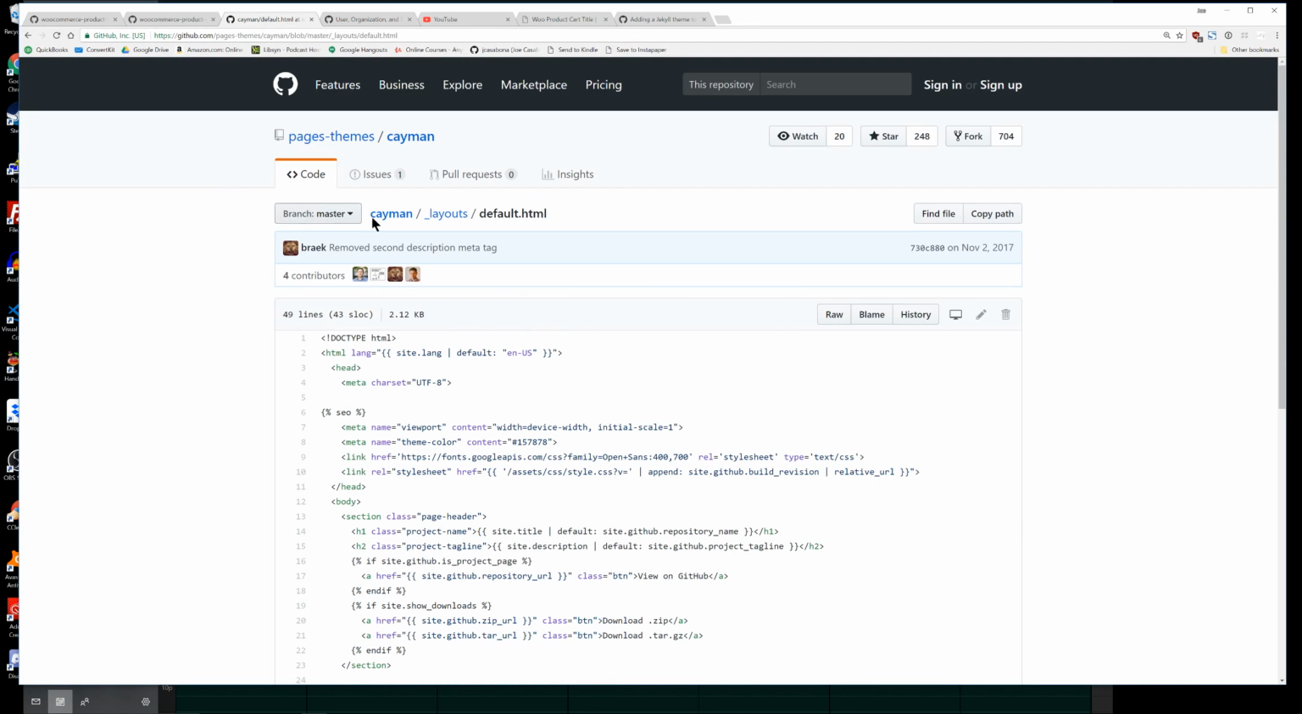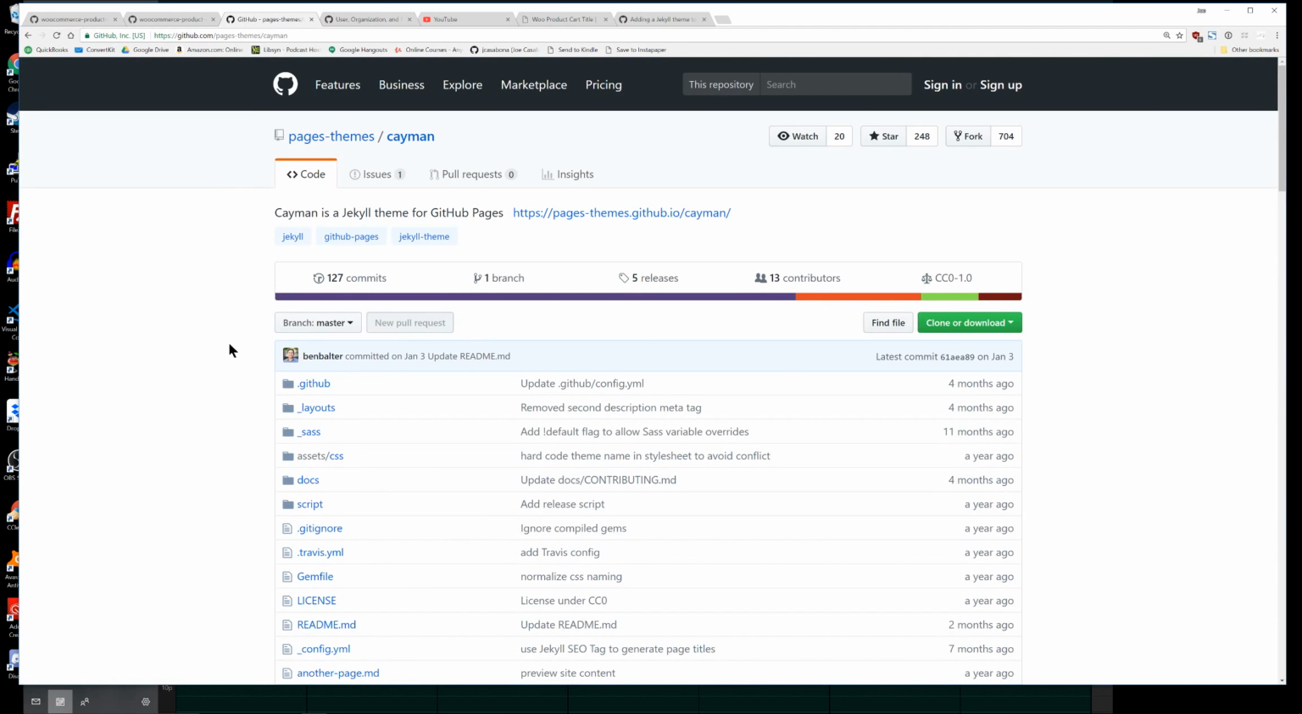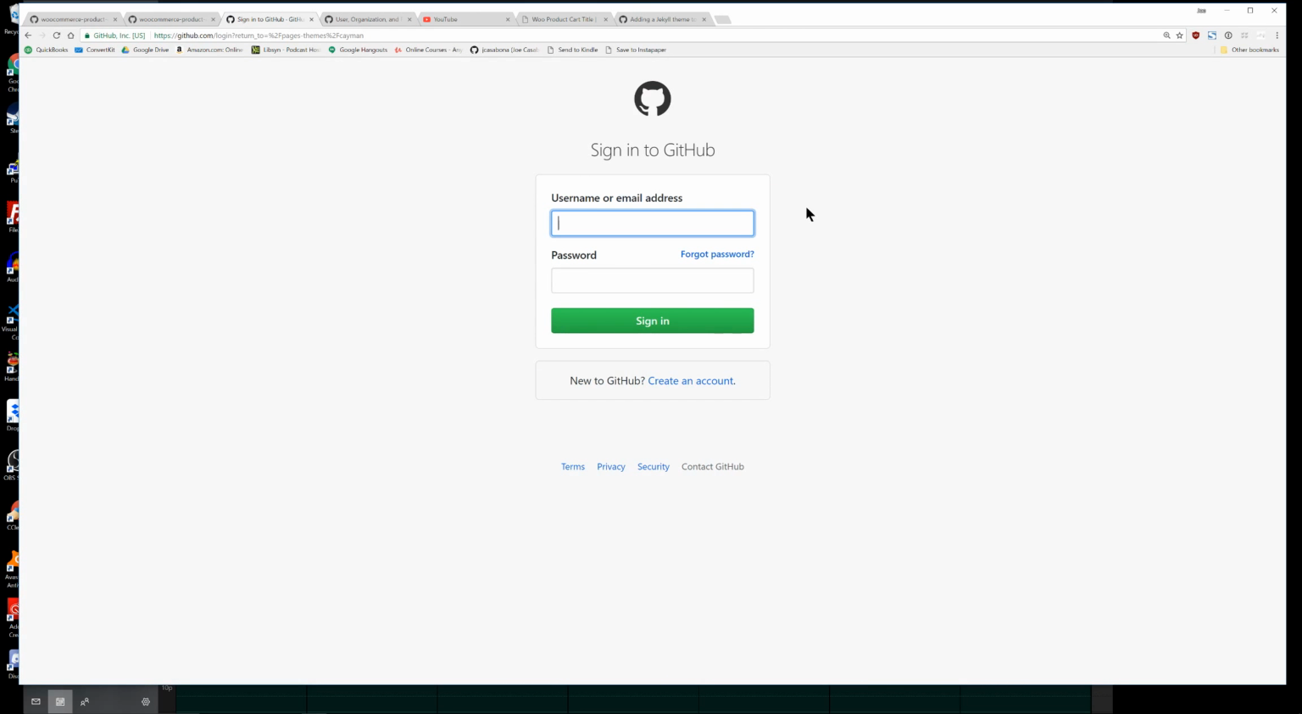So I'm using Cayman. I like Cayman a lot. I'm going to fork the Cayman theme, right? So we'll do fork. I have to log into GitHub naturally.